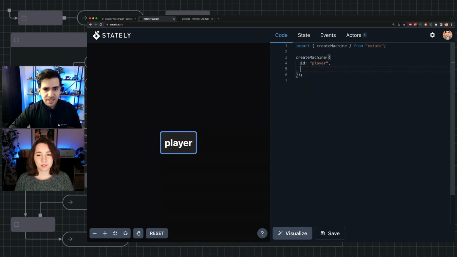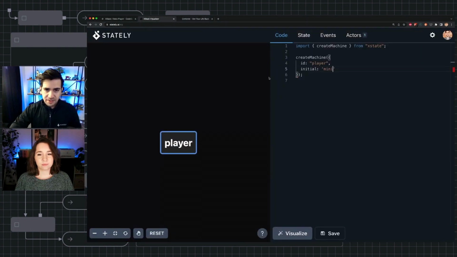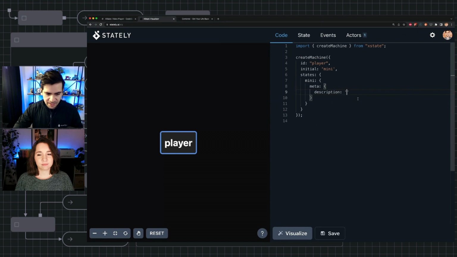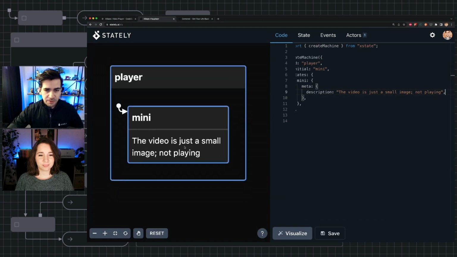So first thing to think about is what is the initial state, and what do we want to call this? Like over here, the initial state is our mini mode. So maybe call it mini or something like that, and then we need that mini state. In fact, I could add a description, so I could say meta description, and we could say that the video is just a small image not playing. And so there we go. That's our first state.